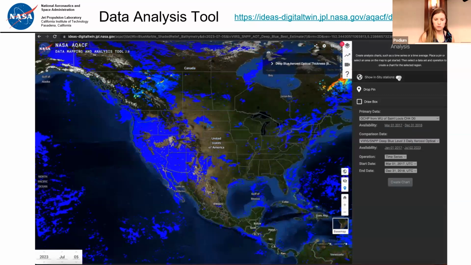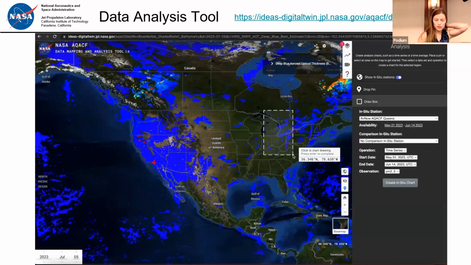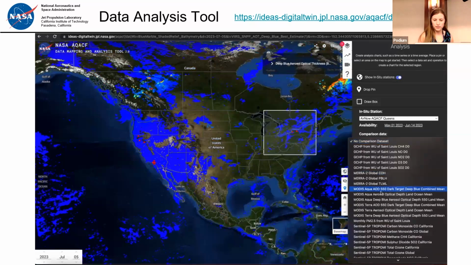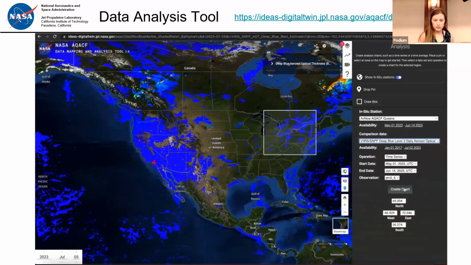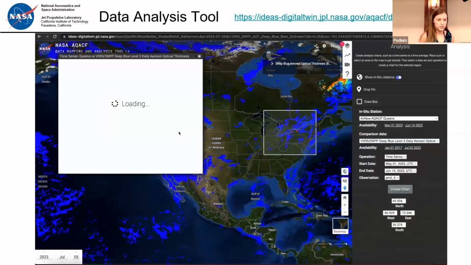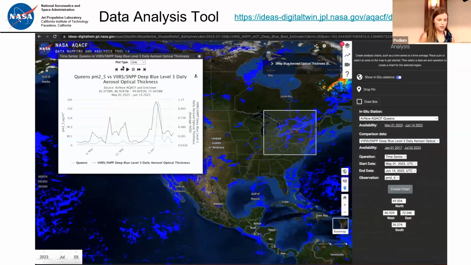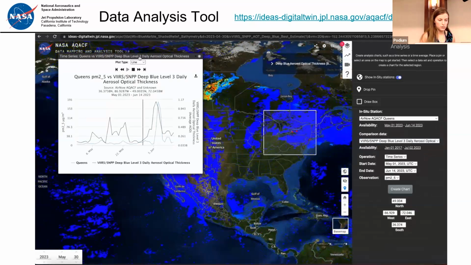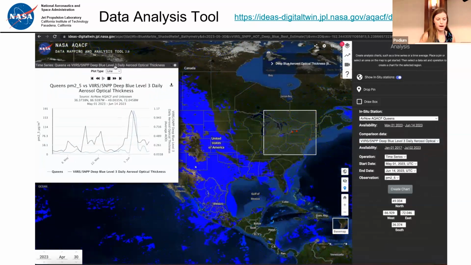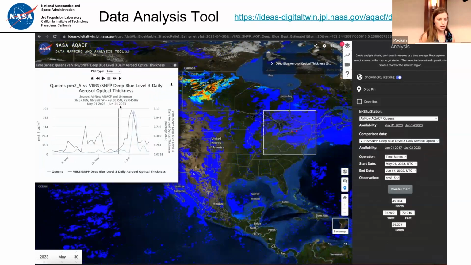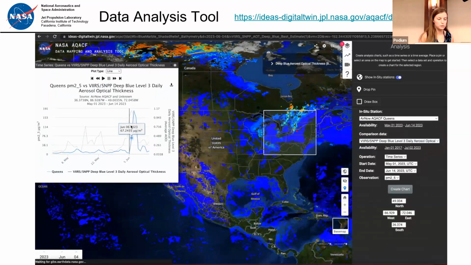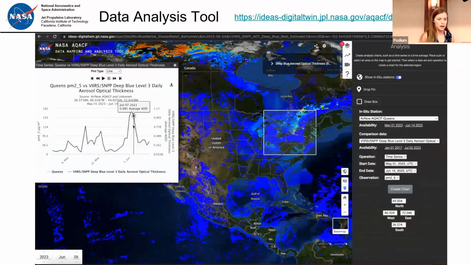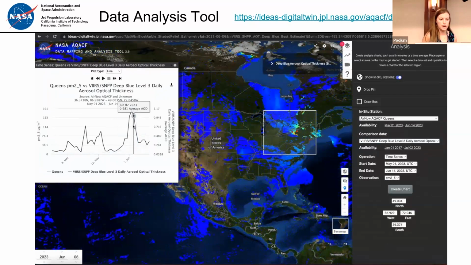Now we're going to switch over to our analysis tab and turn on the in situ stations. We're going to choose one for Queens, draw a box around that region, and then again select comparison data for that box. And now we're generating a chart here, and in the top, you can play an animation, which will go over the dates for that chart, and you can see the map imagery in the background changing. If we stop that animation, we're able to jump to a specific date and time, and the map imagery will change to be that date and time as well.